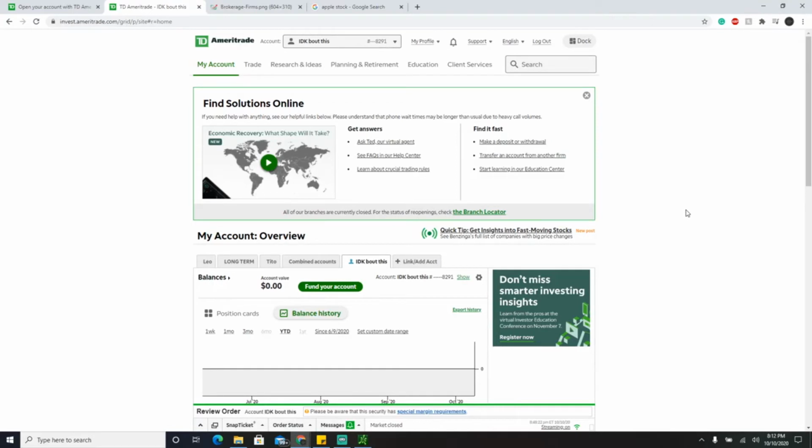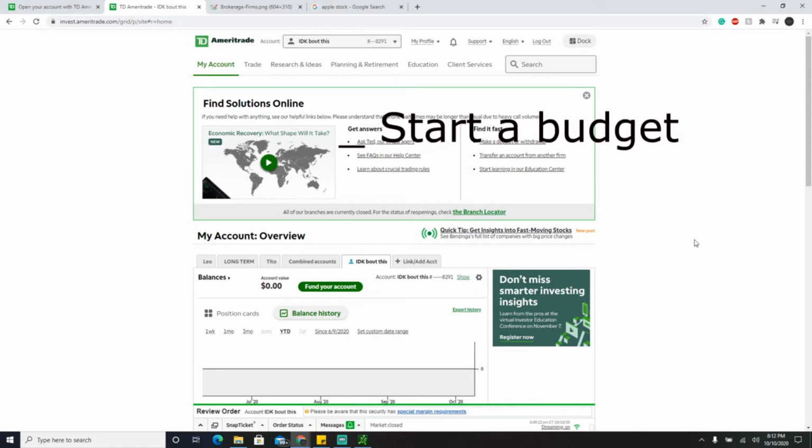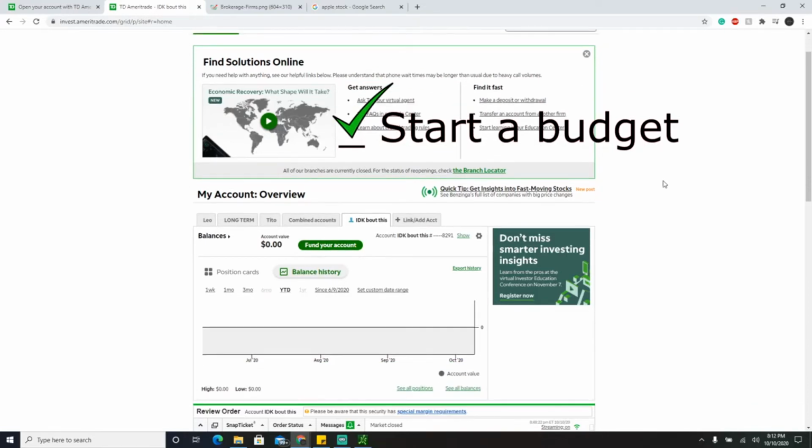So, lastly, we need to focus on how to actually invest. So what you want to do is start a budget. You want to get a monthly budget of, let's say, around $200. Doesn't have to be $200. I'm just ballparking here. Really, just pick a figure you're comfortable with investing every month and stick to it every single year.